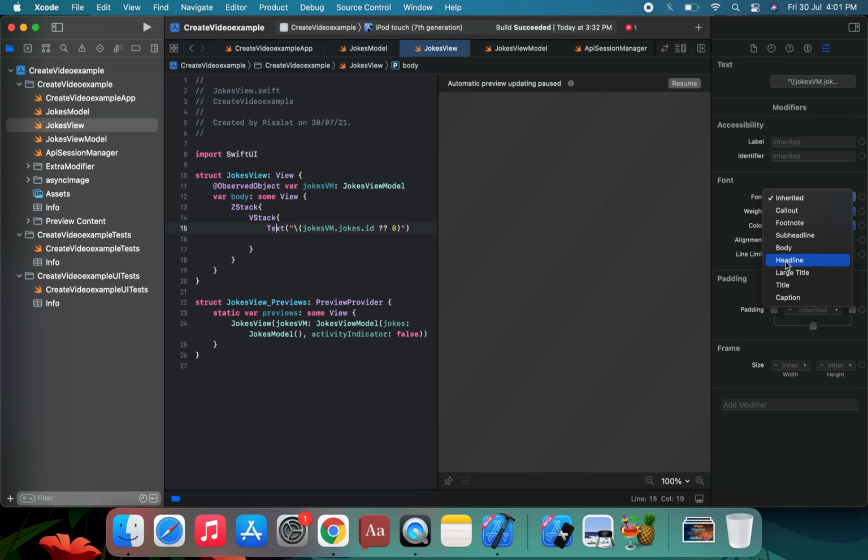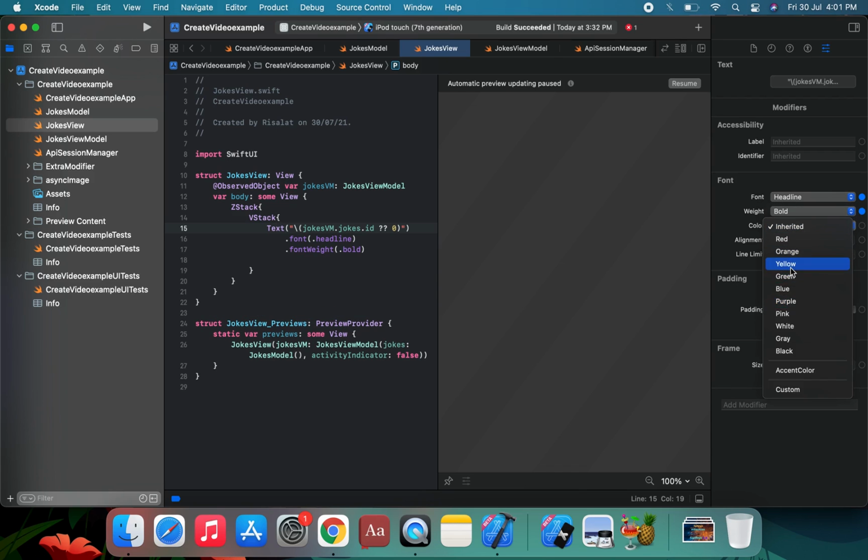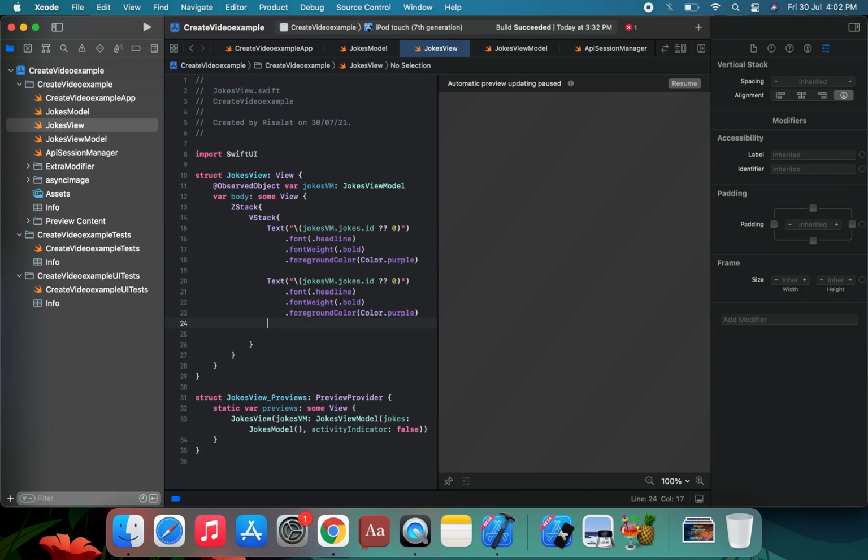We apply the headline font, and we apply a weight. Suppose we use heavy weight, but we cannot apply heavy here, so it is bold weight. Then we add a color property. This is a purple color. We can do the same for the text calls, the first and the third.